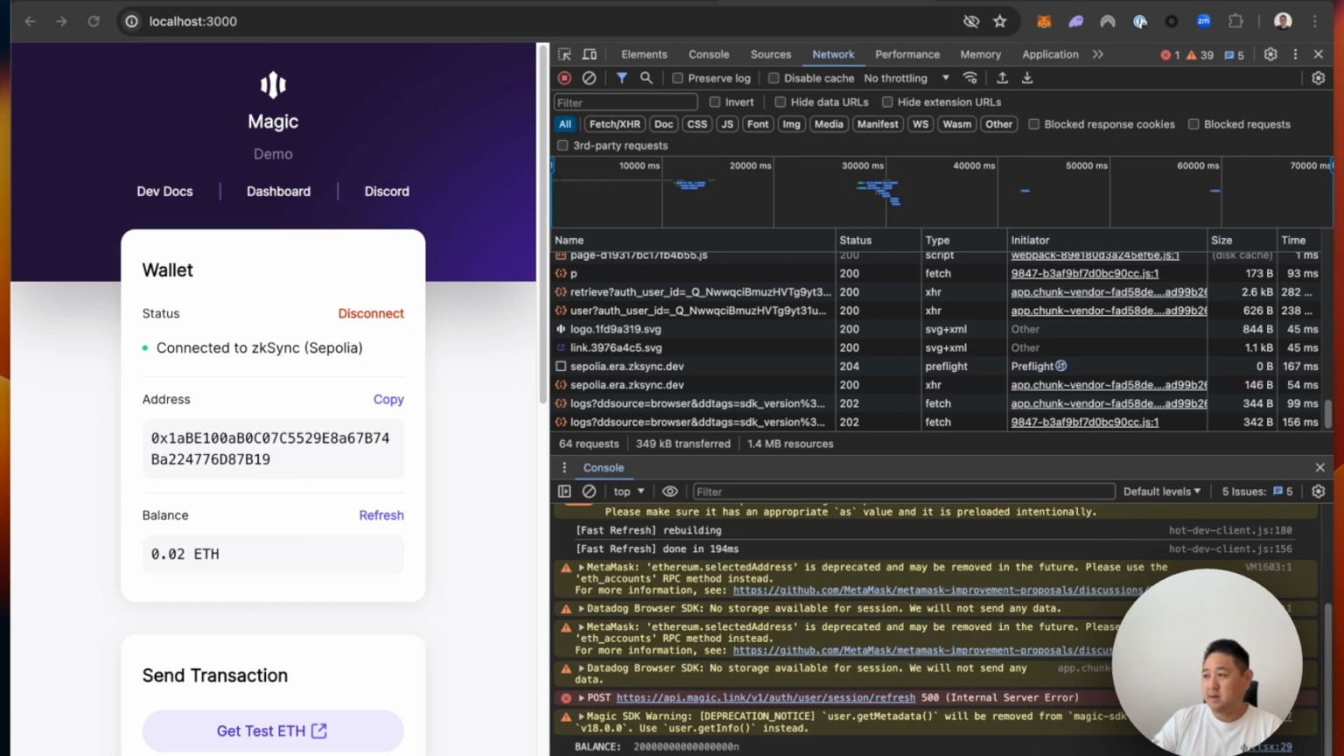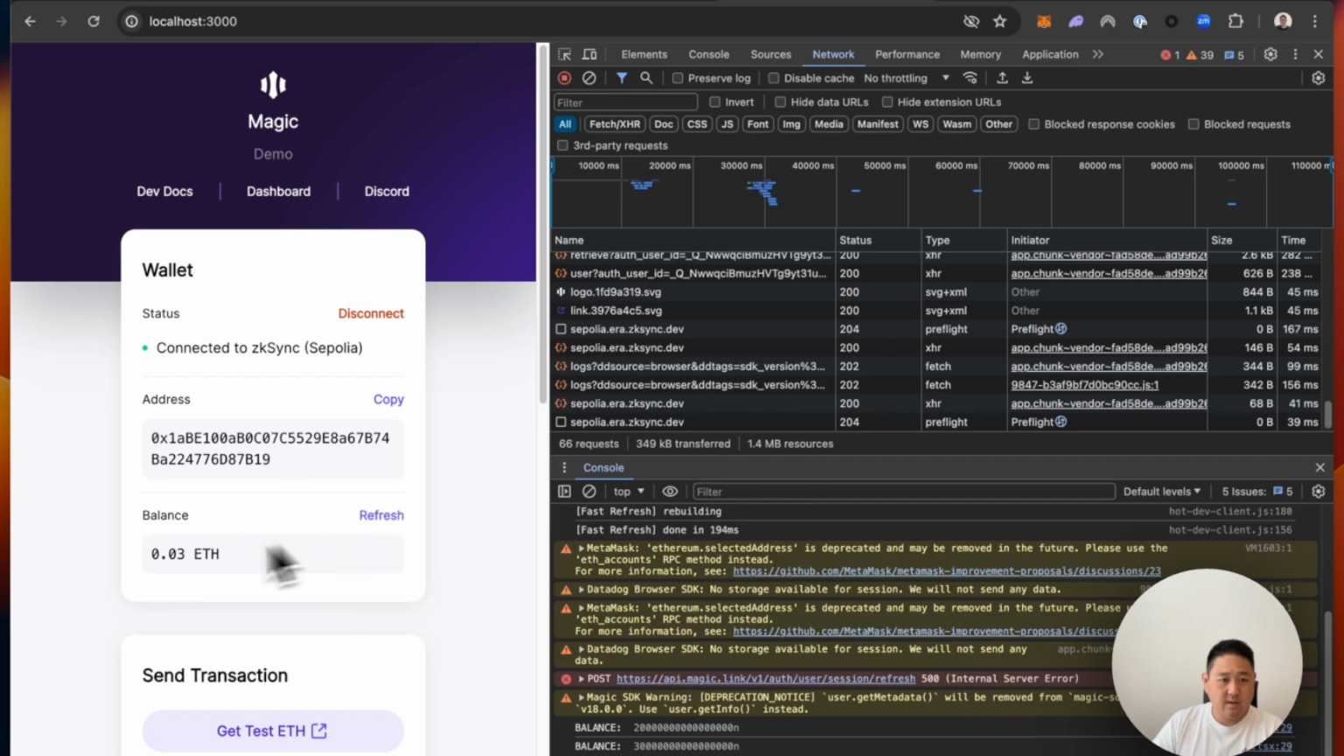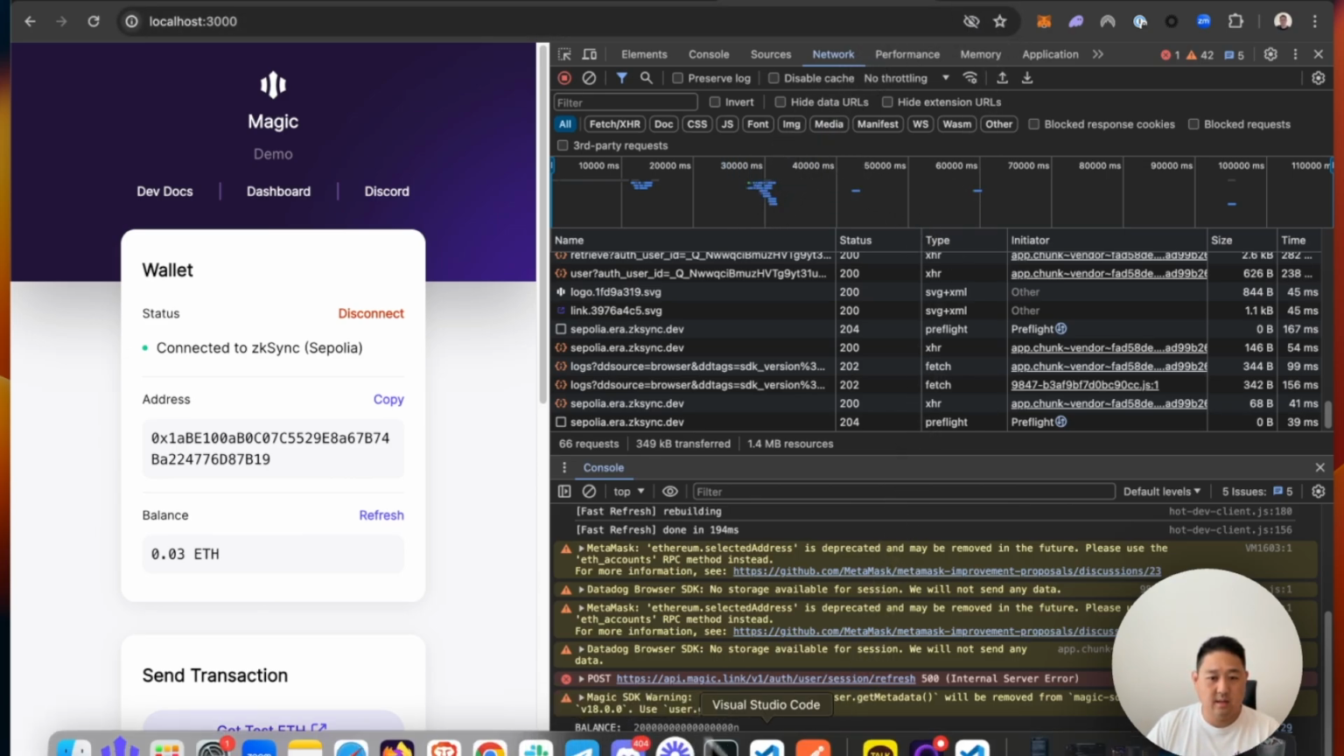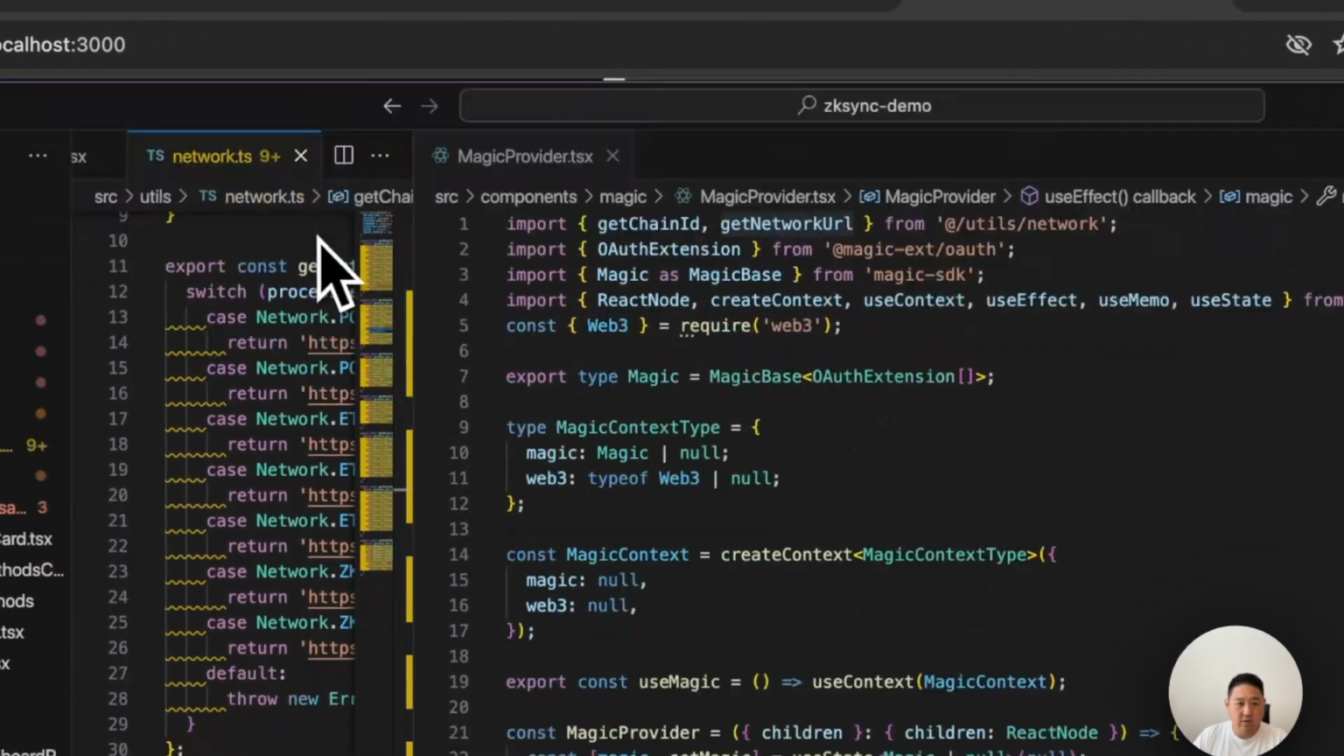I'm going to send, and it's pending. And if I click on refresh here, there you go, 0.03. So I've sent some to myself, and we'll just pause right here real quick, okay? I'm gonna go back to the code and show you.